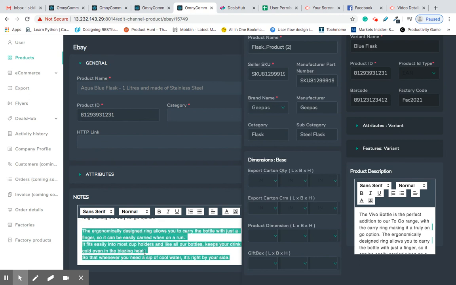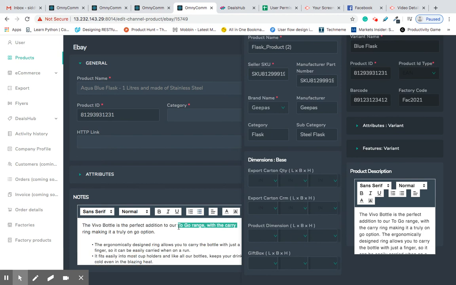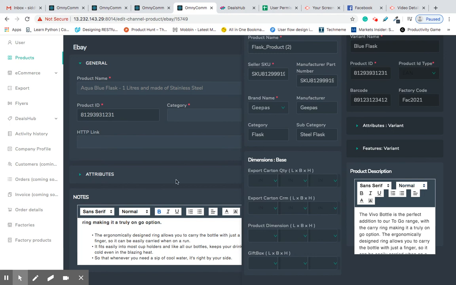I just add the bullet points. I can make this bold if I want. I can turn parts of this information into, you know, I can customize it the way I want. And I've used the reference.